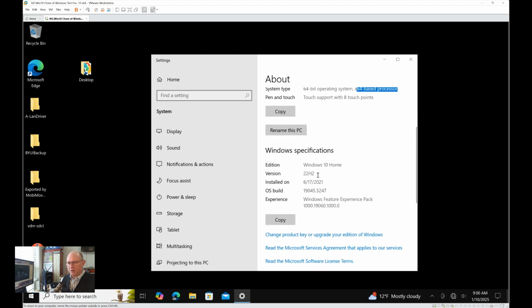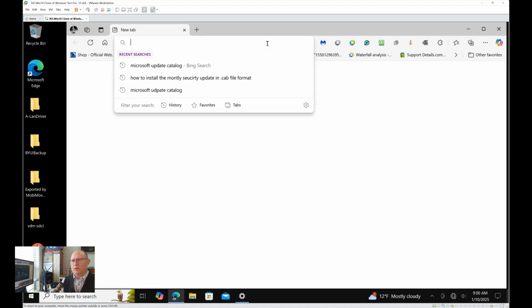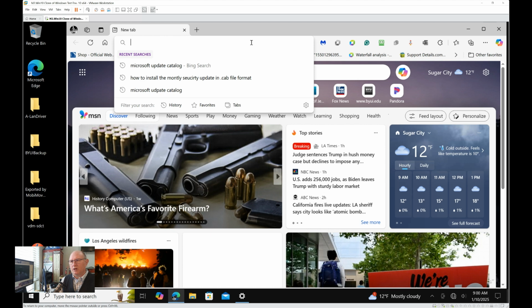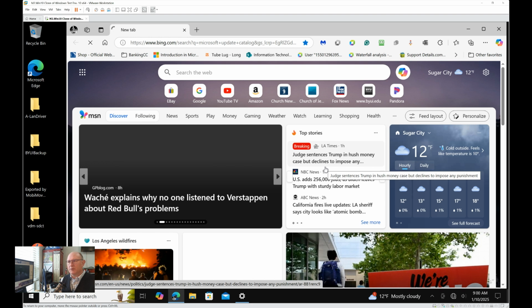Now, you can see also this is Windows 10 Home, but version 22H2. That becomes important in just a little bit. So let's open a browser, in this case Edge, and I'm going to search for Microsoft Update Catalog. Again, that was Microsoft Update Catalog.